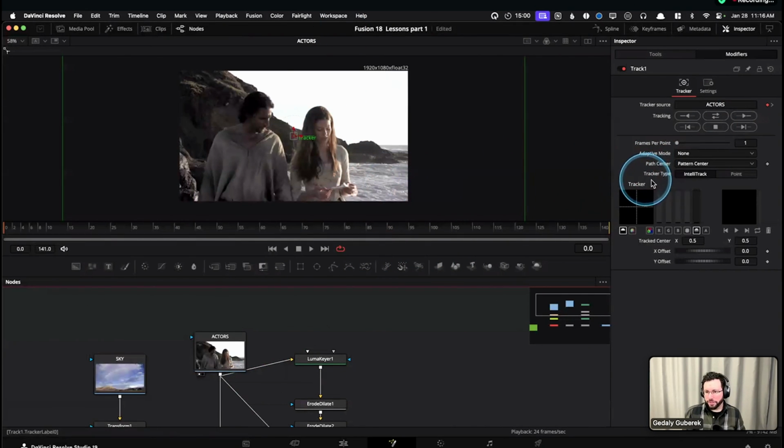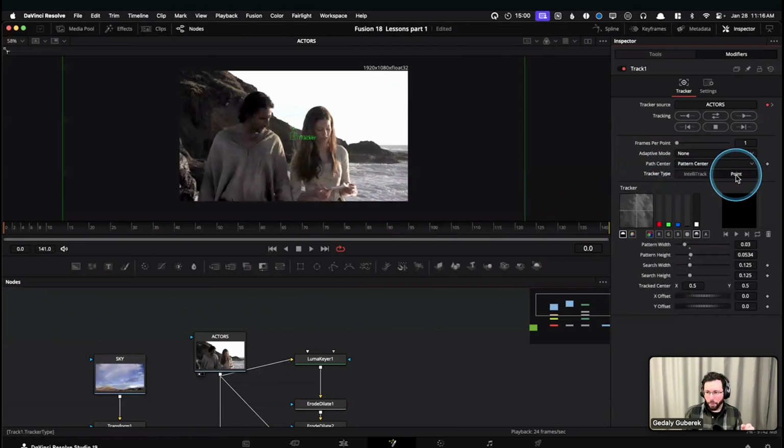Now I have a couple options here for tracker type. There's IntelliTrack, which is not what the book uses because that is a new feature in version 19. There's also Studio only. So to make it accessible to everybody, I'm going to select Point instead, which may be the only option you have if you don't have DaVinci Resolve Studio.